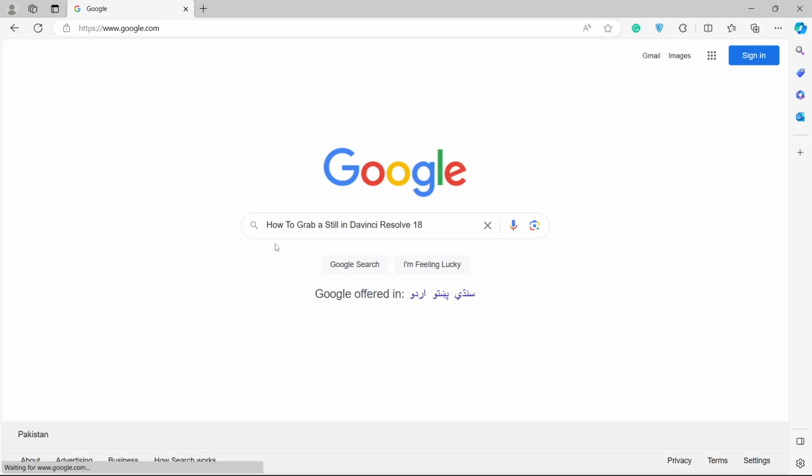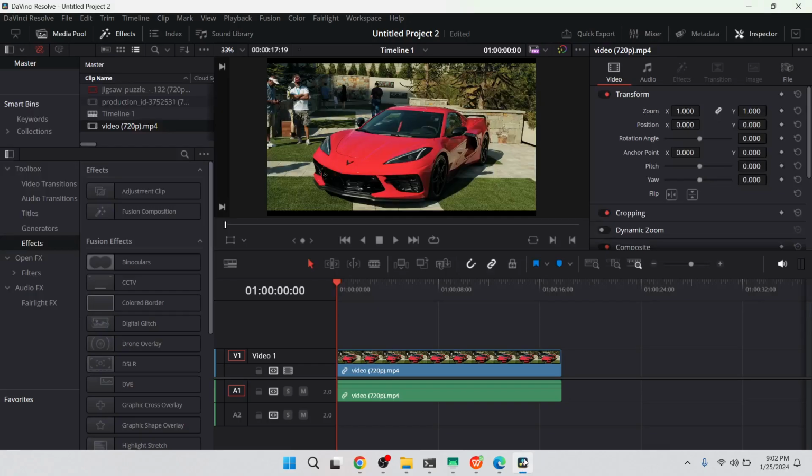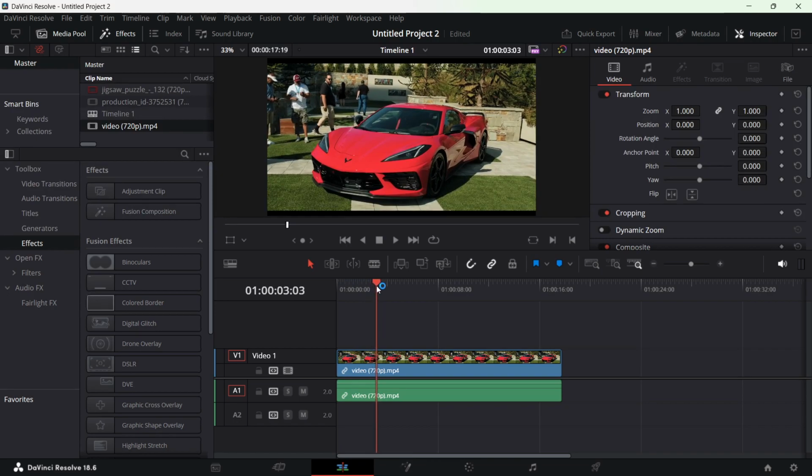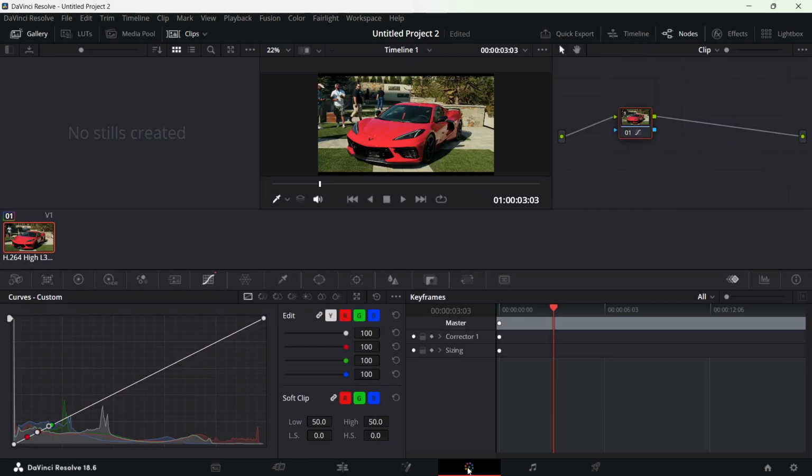In today's video, I'm going to show you how you can grab a still in DaVinci Resolve 18. So the first step you simply need to do is to open DaVinci Resolve. Once you open it, you simply need to select the frame. So I want this frame, for example, then you need to come onto this color section.